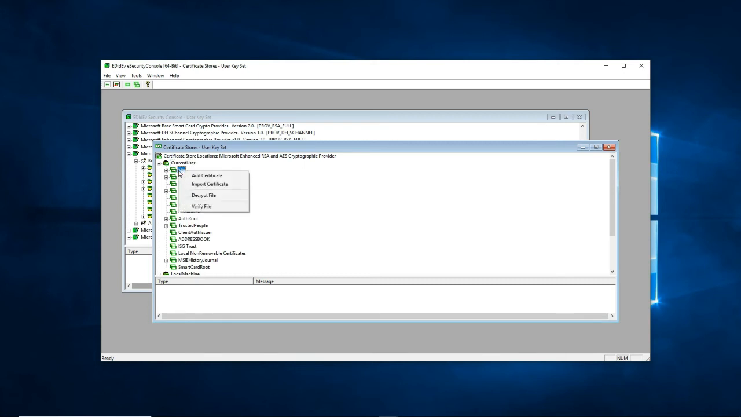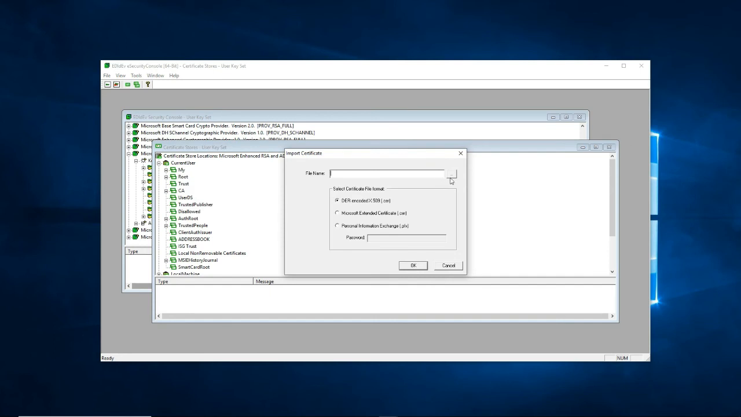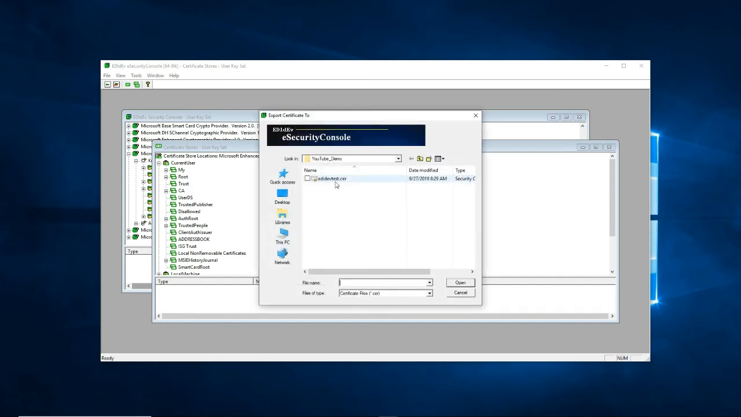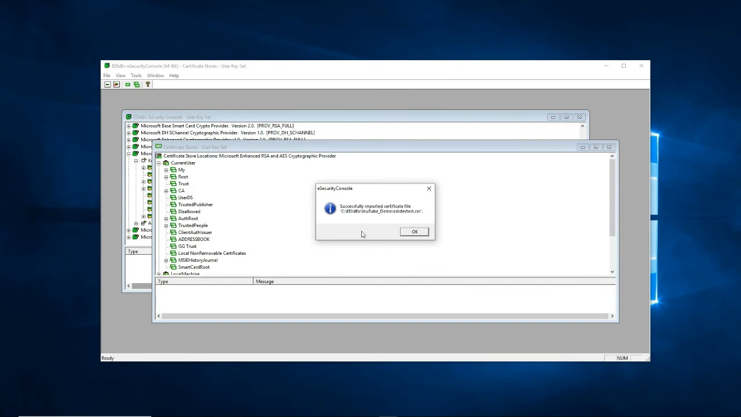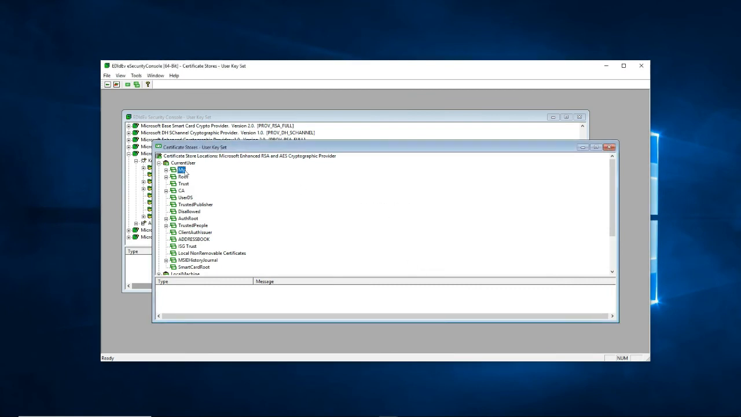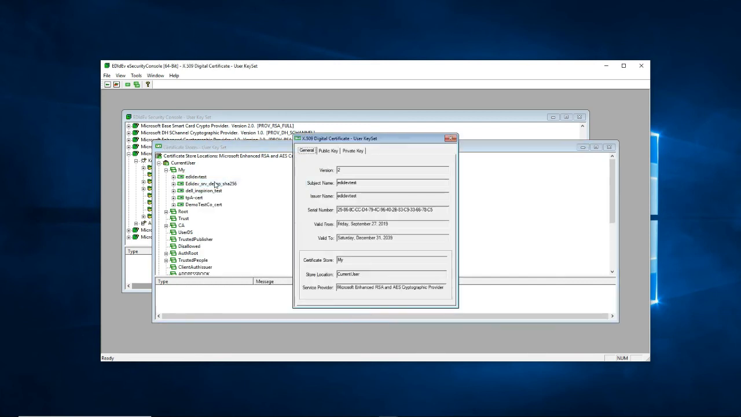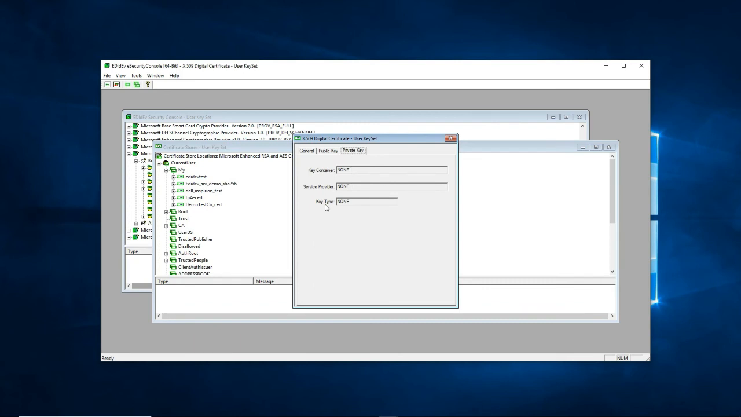So let's right click on it, select Import Certificate, then find the certificate that we just created. Here it is. Then click OK. Okay, the import was successful. If you expand the My Store, we should see the EDIdEv test certificate. And here it is. If we check the properties of this certificate, we see that there is not a private key associated to it. So let's pair it with one.